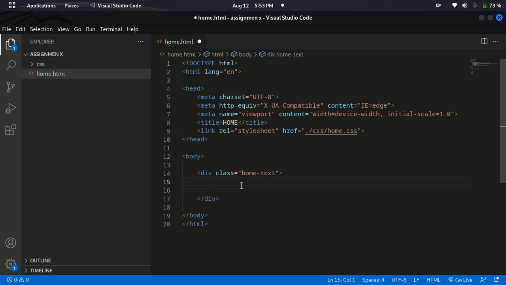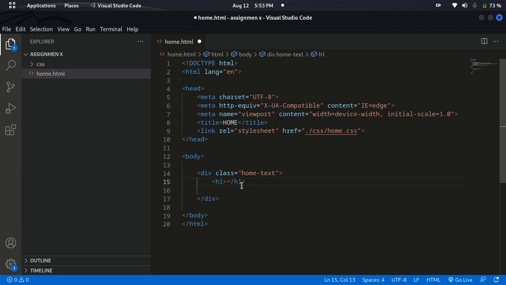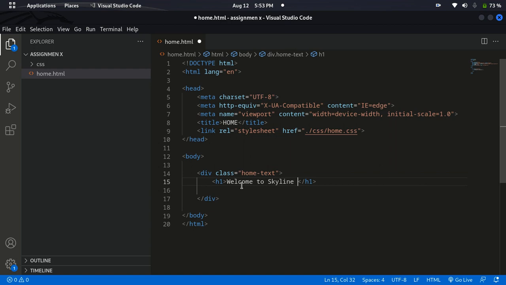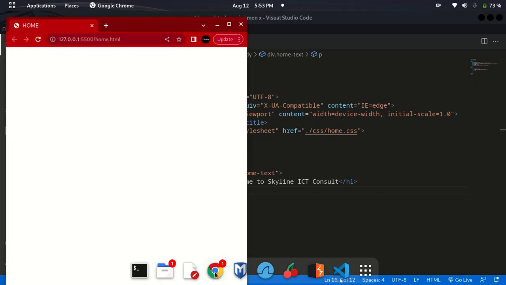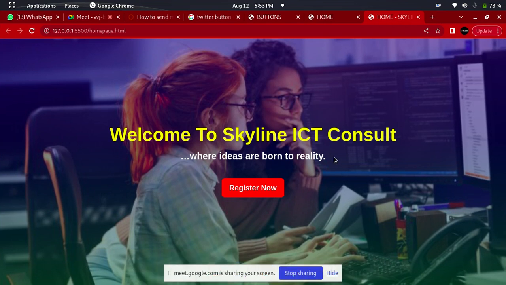That's it. In that home text, the first thing we have is an H1 which says Welcome to Skyline ICT Consult. Then under it, I'm going to use a paragraph. Let me check what it's saying. Where ideas are born to reality.